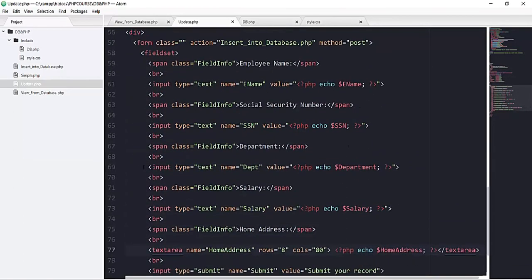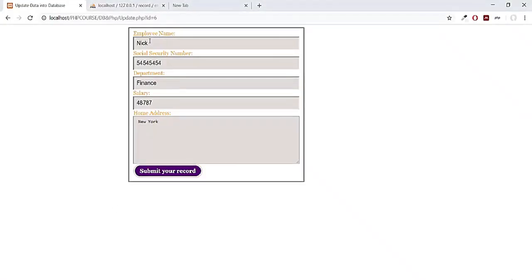So we have completed the first part of this movie, which is showing the data according to a single employee on this page of update.php. So in the next movie we'll work on the other part, so that when the user clicks on this submit your record button, we will be able to update the record.